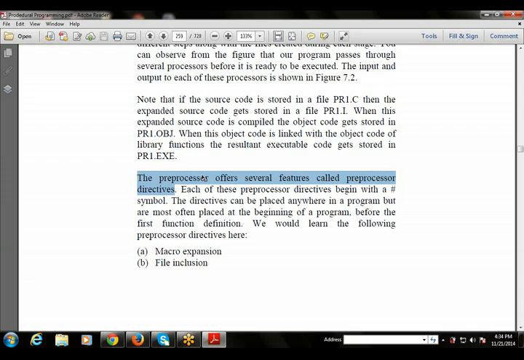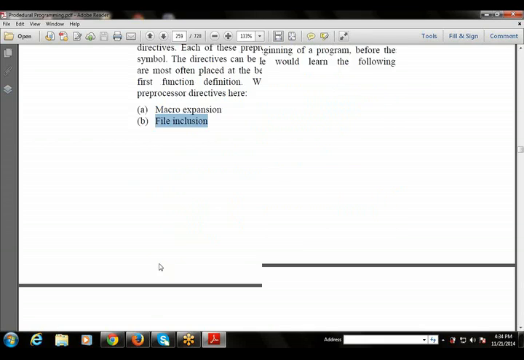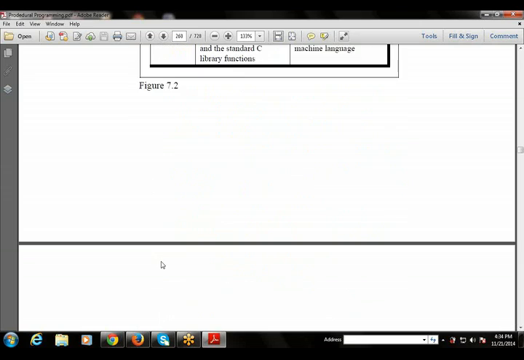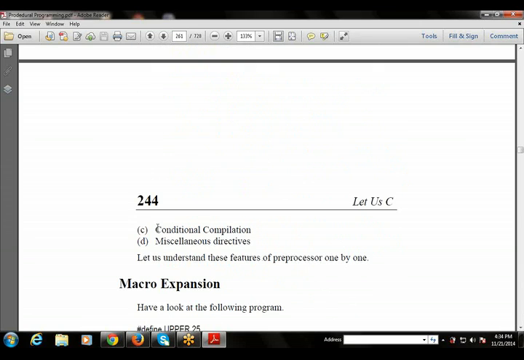The directive can be placed anywhere in the program, but is often placed at the beginning of the program, that is, before the first function definition. It is advisable to use it at the beginning, but it can be used anywhere in the program. We will learn the following preprocessor directives here. The types are macro expansion, file inclusion, conditional compilation, and miscellaneous directives.